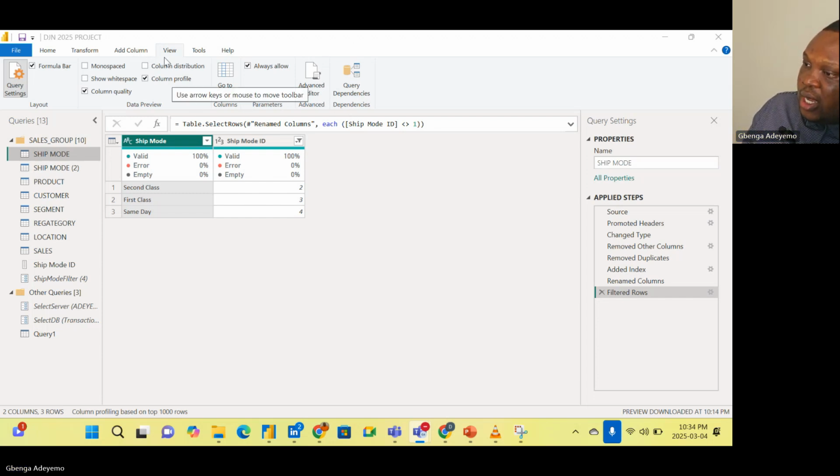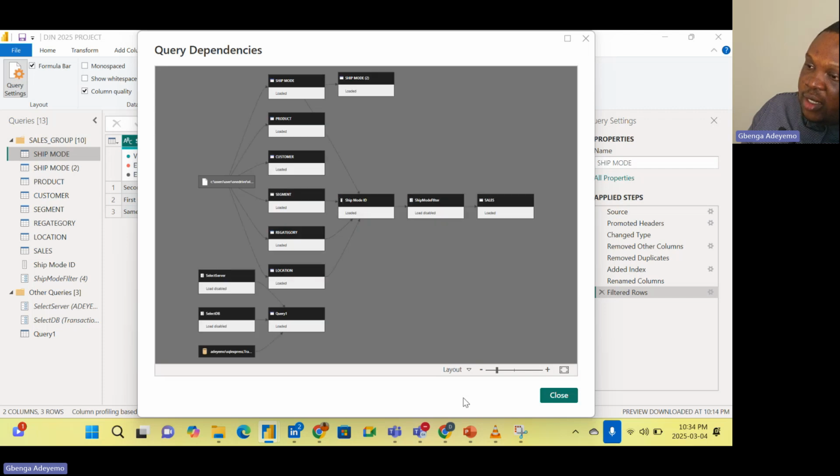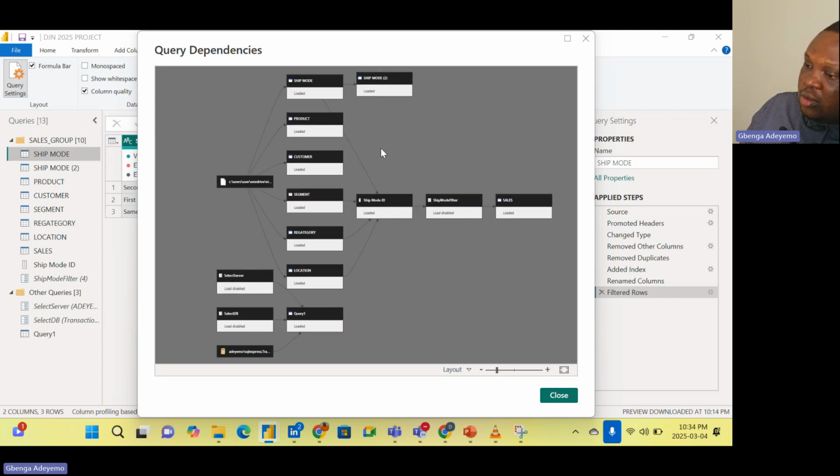What you need to do to start with is to click on your View on the menu, and you also click on query dependencies. So I'm clicking on query dependencies now. Now you will see this layout, but I love using the third one on the list, which is the left to right layout. You can try out the other layouts, but I love using the left to right layout. Now you will see the source of the different tables, or what we call queries, and you will see how they are related to each other.